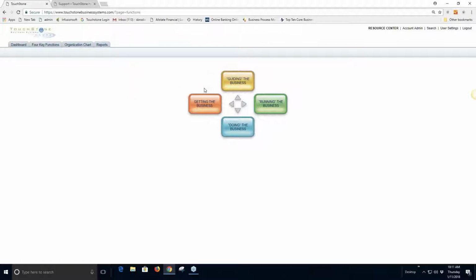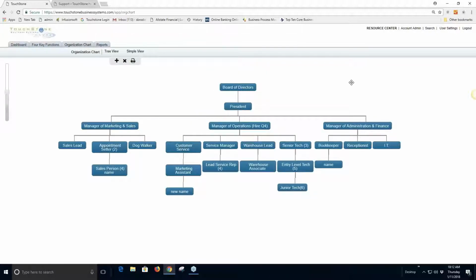So every process that you would put into TouchStone is organized into one of these 4 key functions, and you can always go here to find and see what you have, all your processes. The org chart is a picture of positions of your employees, the people. So the organization chart is structured by department, hopefully. In the next session, we're going to get into what is good organization strategy and how to build a good organization chart. But this is the employees or the people within your company.